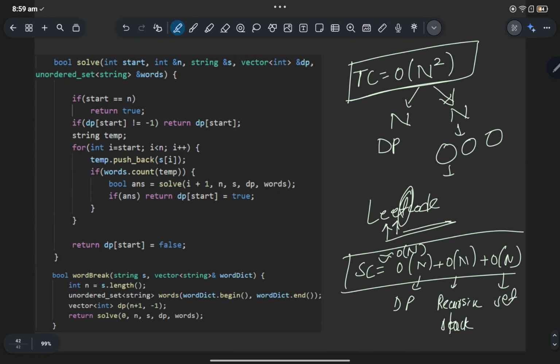This is your code. You must try the dry run by yourself also. That's how you will get a clear view of this problem in your head.